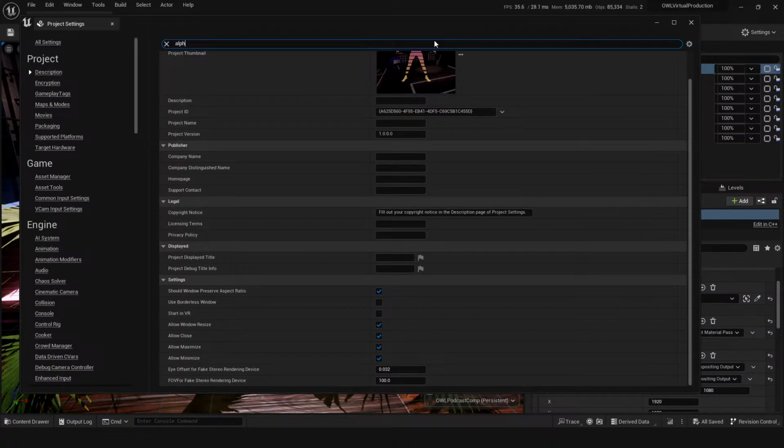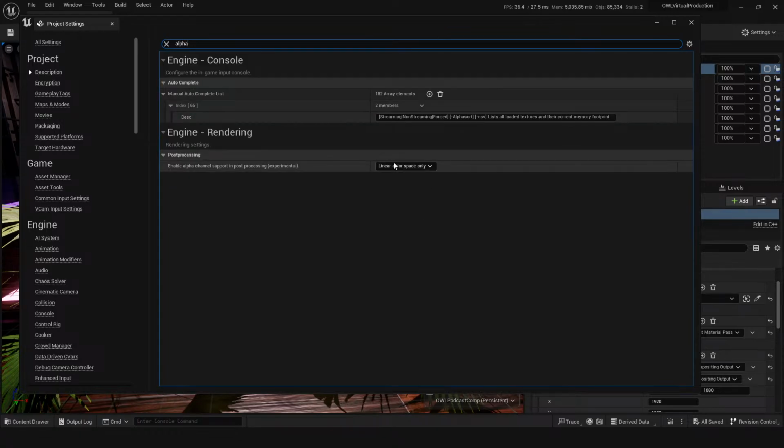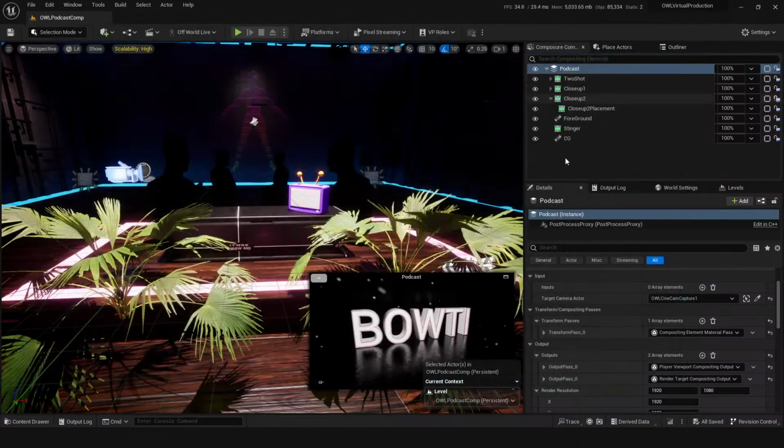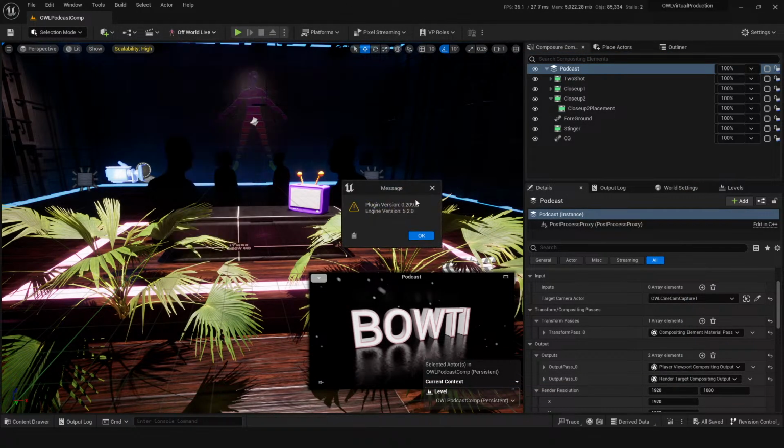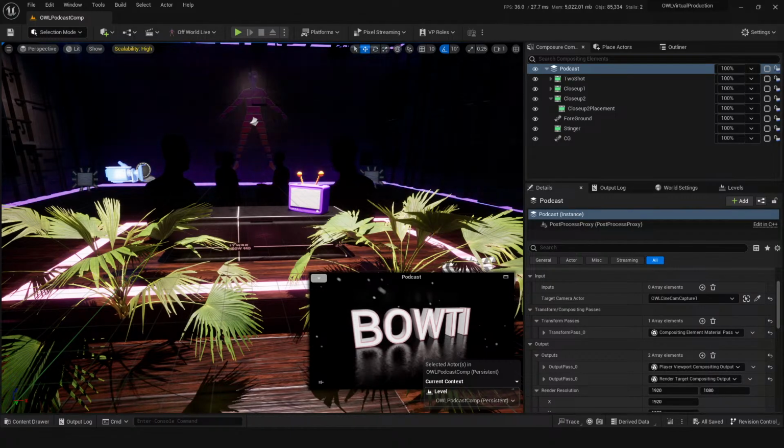I don't know why my mats have been playing up in this. 209 for 5.2.